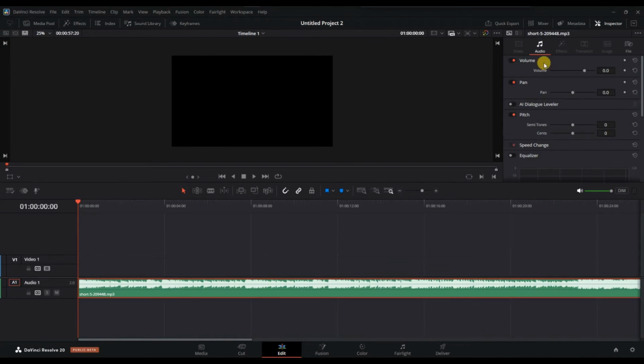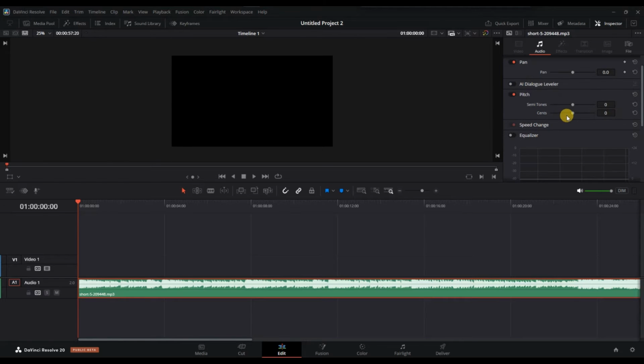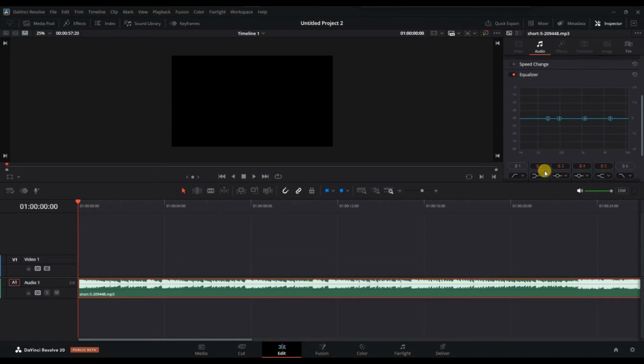Then, open the inspector panel on the right side of your screen. If it's not visible, click on the inspector button at the top right to make it appear. Next, scroll down to find the audio effects section. You will see options like Equalizer, Pitch, and more.